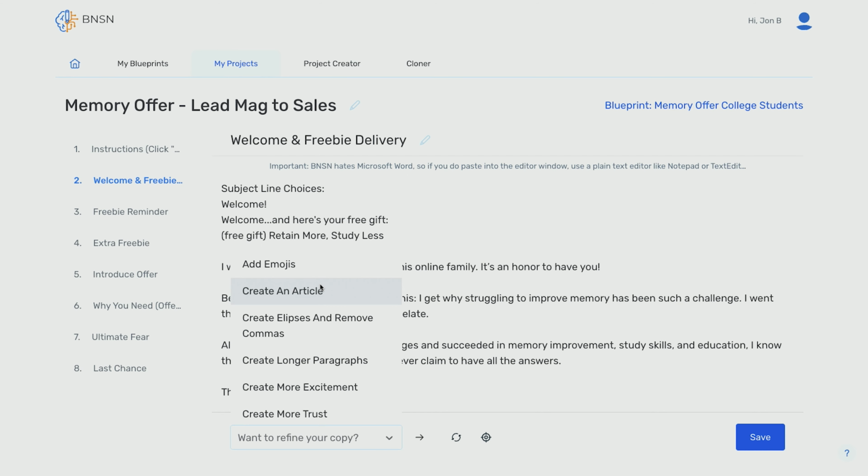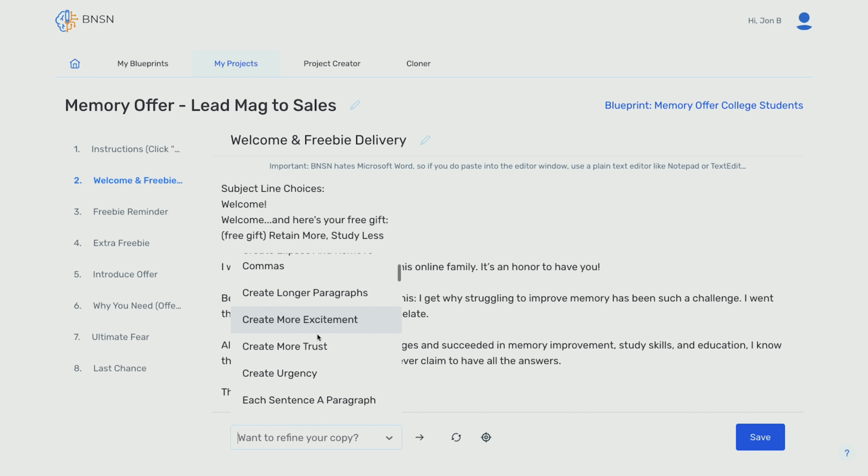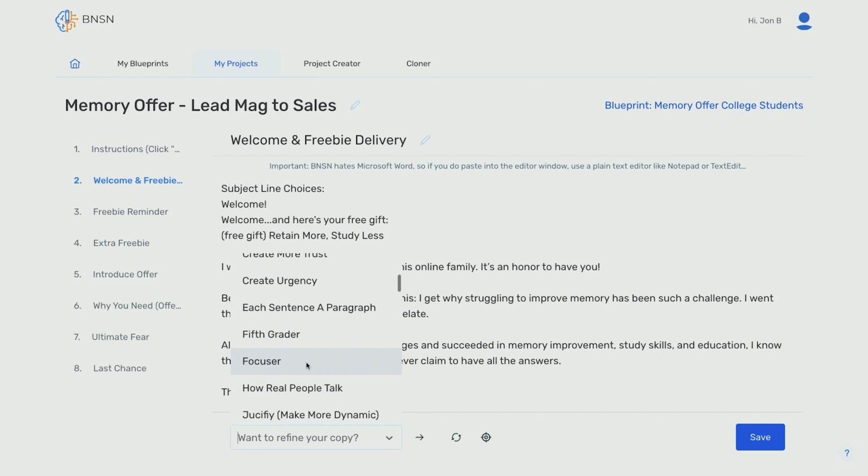I'm going to save that, and let's just pretend, for example, that I want to get really radical. See, I can come down here, and I can create an article from this email. I can turn this email into a 300-word article. I can create longer paragraphs. I can make it more exciting. I can make it more urgent.